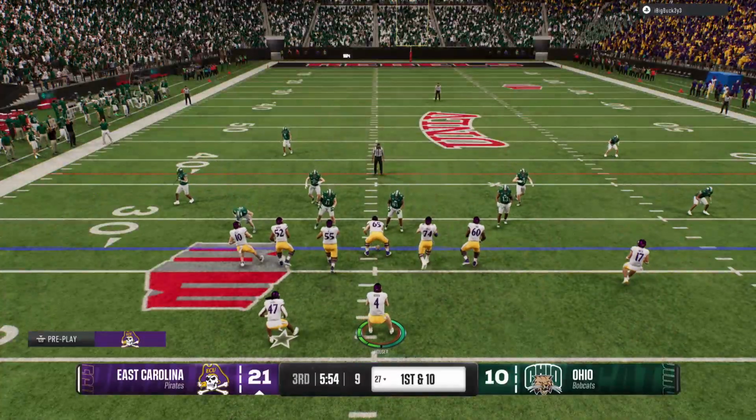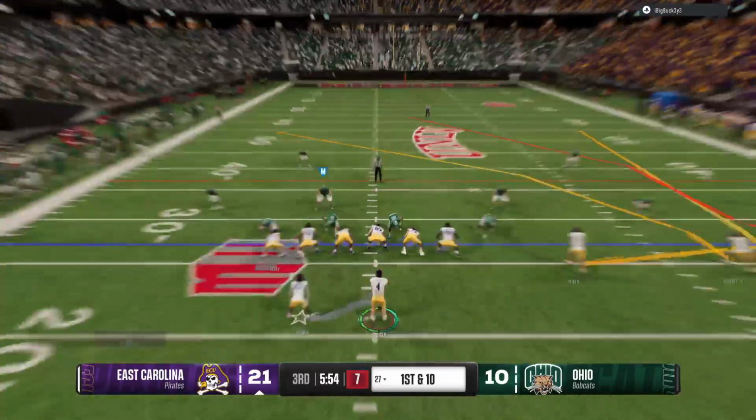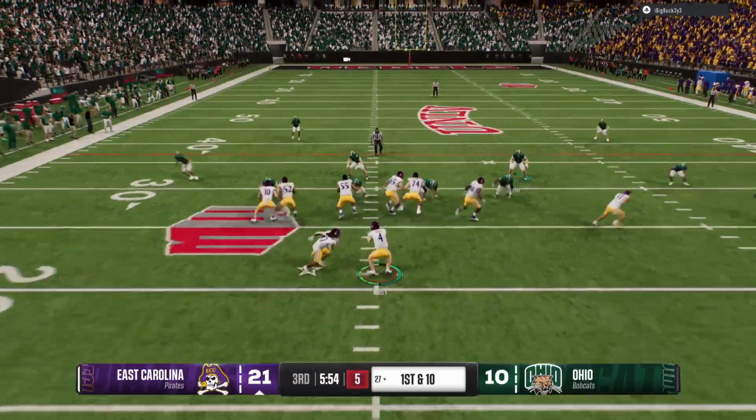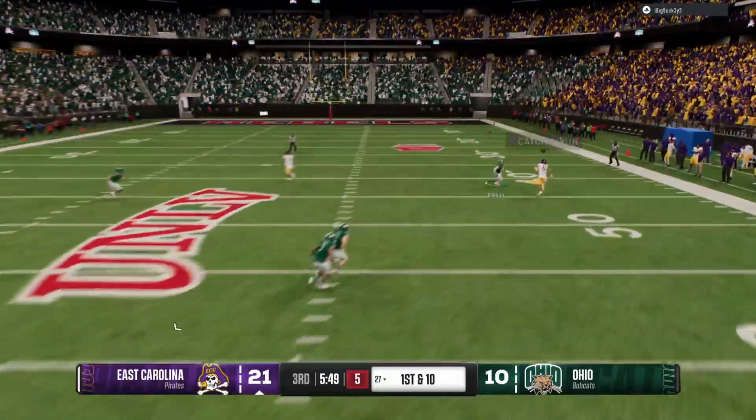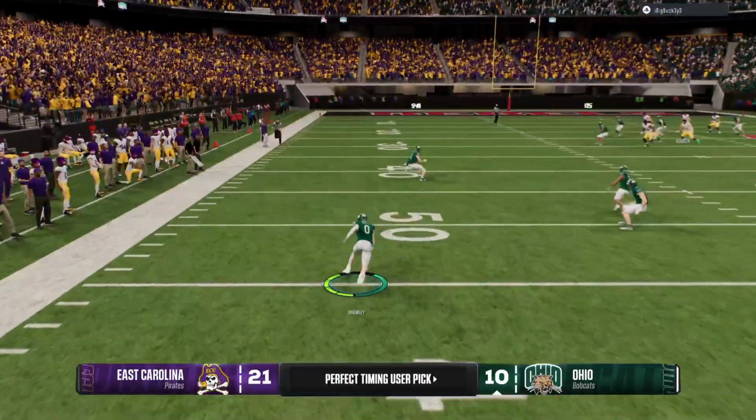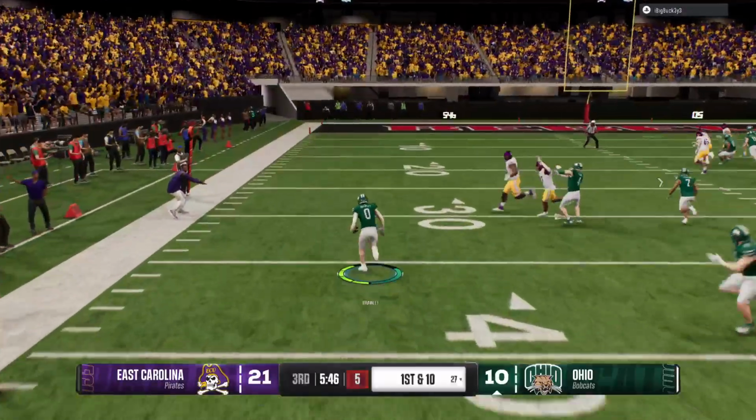East Carolina has it back, and the Purple Pirate offense will go to work. Use the play fake, now to throw. Oh, he's ready to take a shot. Fires a bullet, now it's picked off. Takes it the other way.